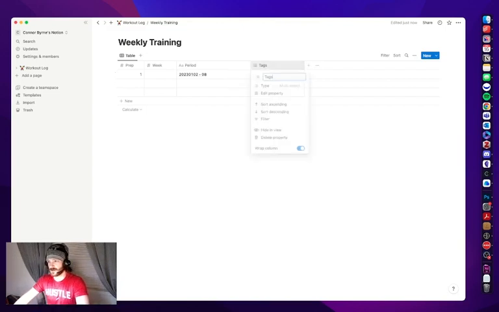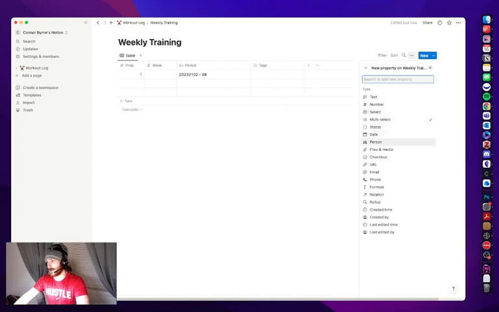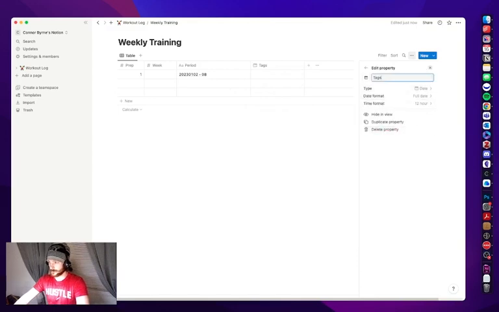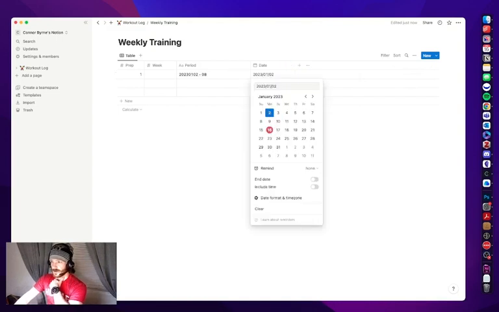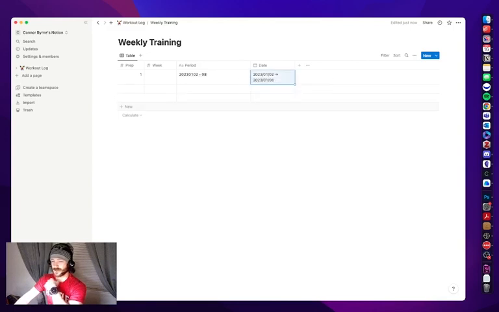We need to make this a date field. Edit property and create a date. Cool. I'm going to call it 24 hours, date format it, year, month, day. With that in mind, we do want to select our month, day, and our end day. This creates our period of time, finally, which is nice.